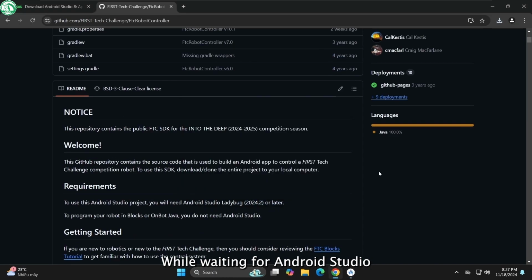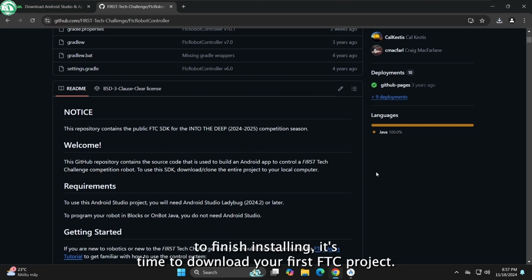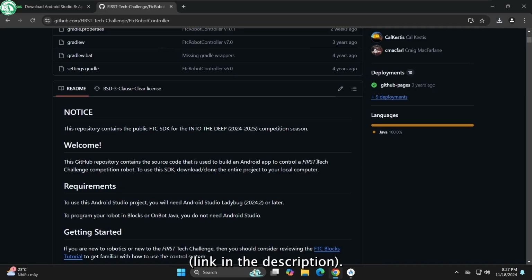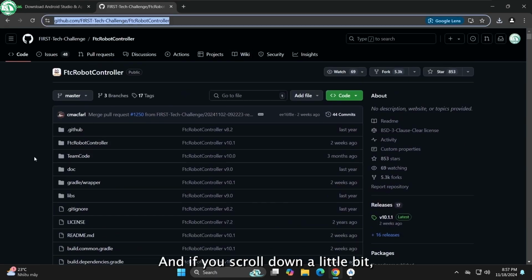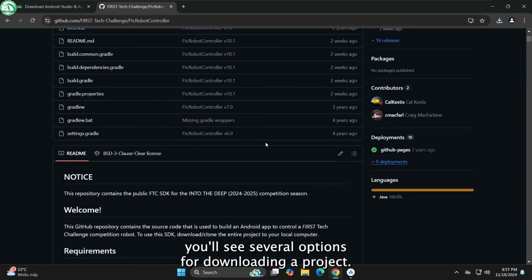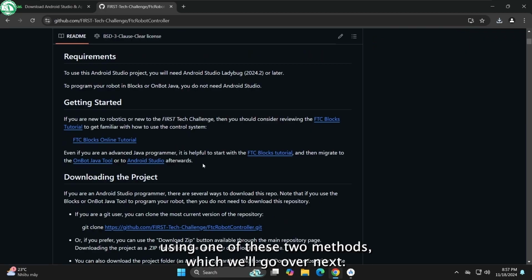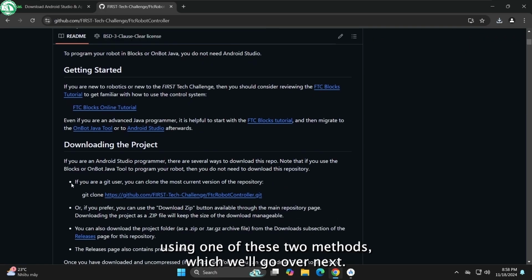While waiting for Android Studio to finish installing, it's time to download your first FTC project. Start by heading over to the official FTC GitHub repository, link in the description. And if you scroll down a little bit, you'll see several options for downloading the project. However, I strongly recommend using one of these two methods, which we'll go over next.